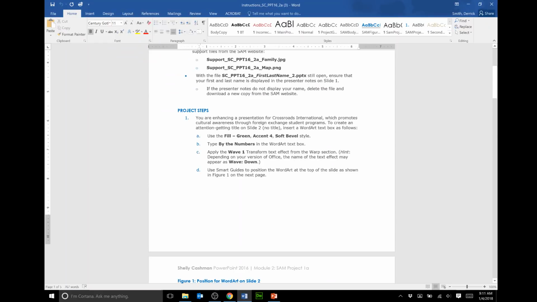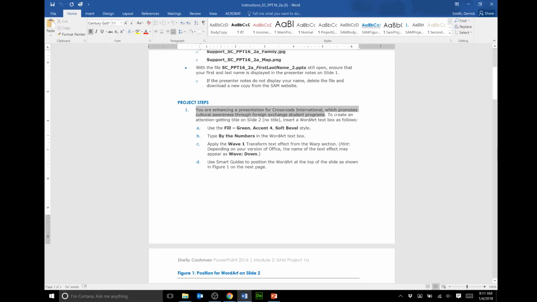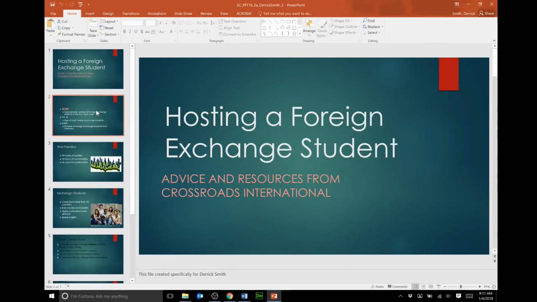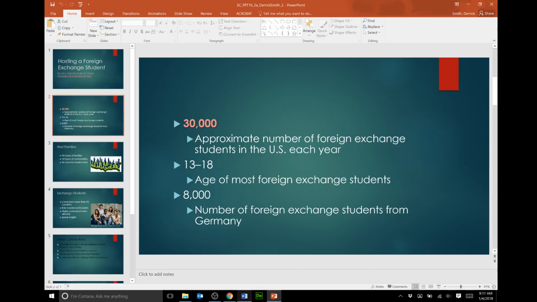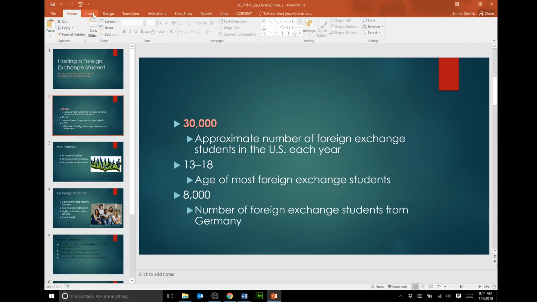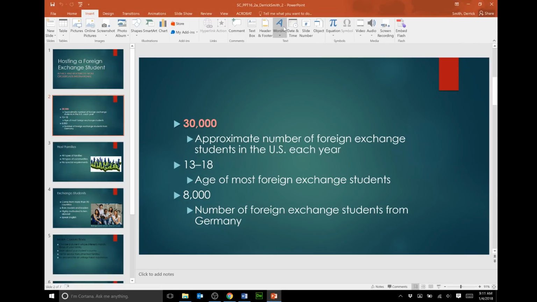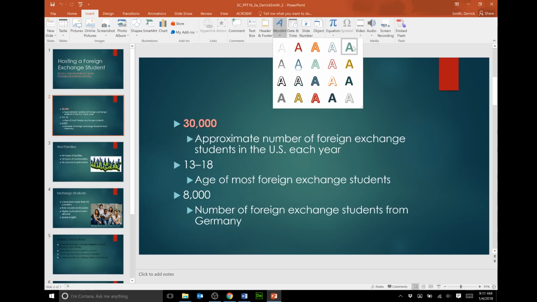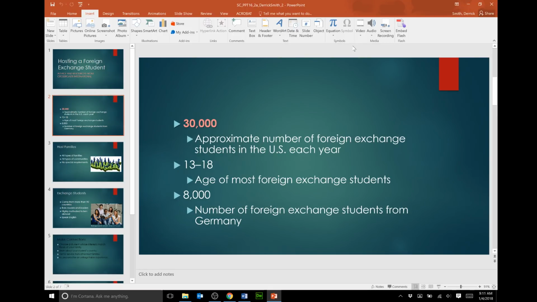We'll start on project step number 1. It says you are enhancing a presentation for Crossroads International, which promotes cultural awareness through foreign exchange student programs. To create an attention-getting title on slide 2, no title, insert a word art text box as follows. I'm going to go right here and put a word art text box right there. We're going to use the Fill Green Accent 4 Soft Bevel style. I'm going to go there, word art, and I believe it's this one right here, Fill Green Accent 4 Soft Bevel.